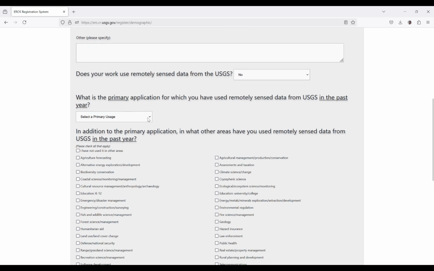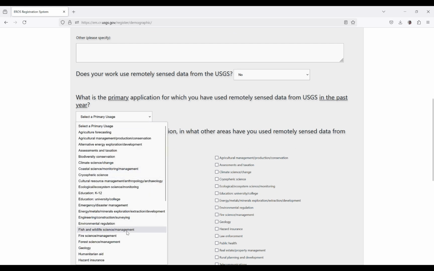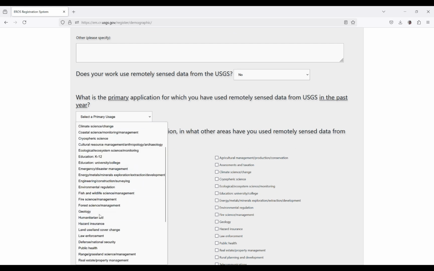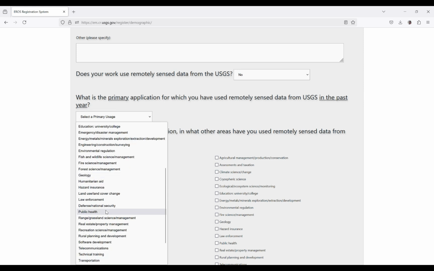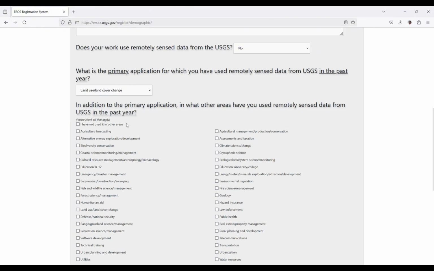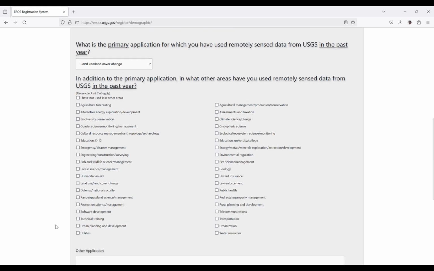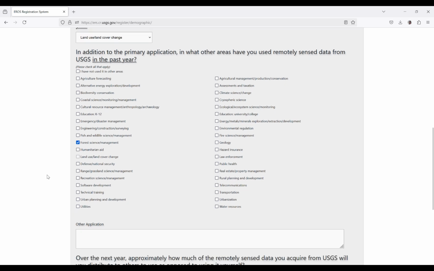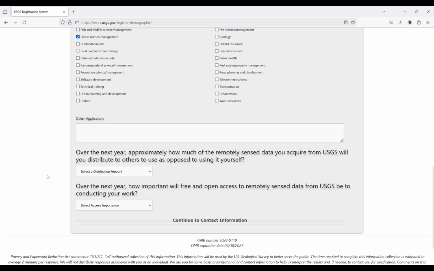And also, what is the primary application of your usage? This means that you can choose whether you are using this data in the domain of geology, or whatever. For example, for me, land cover, land use, let's say classification. And also you can choose a secondary application that you are interested in using this data for. For example, for me, science, for science is okay.